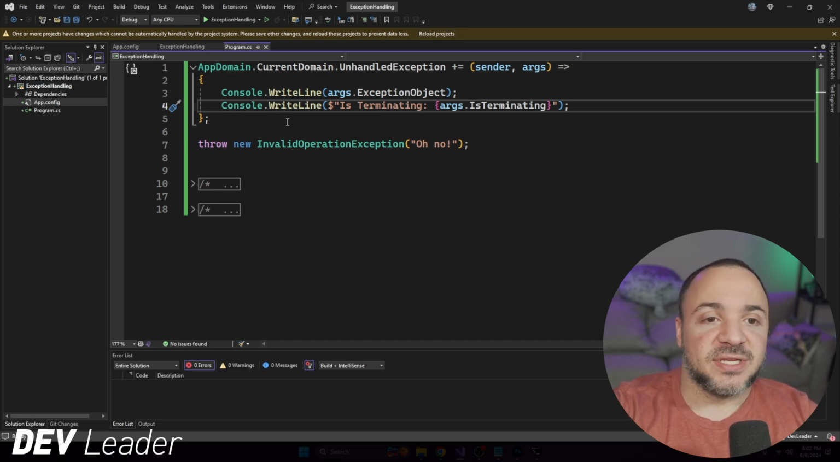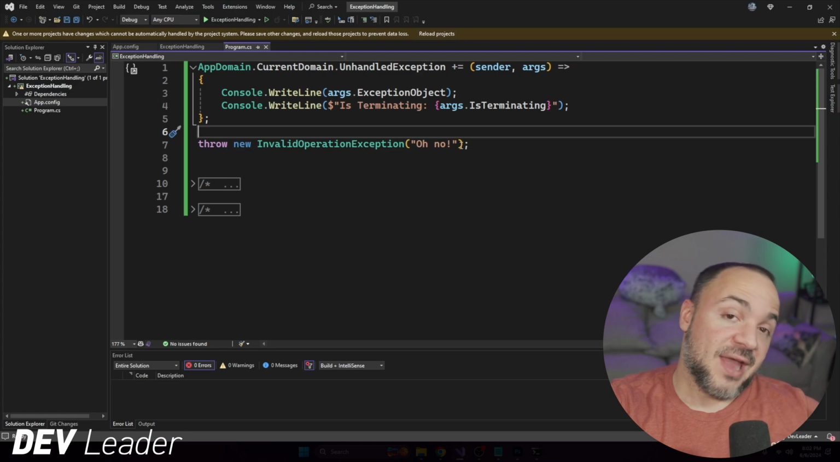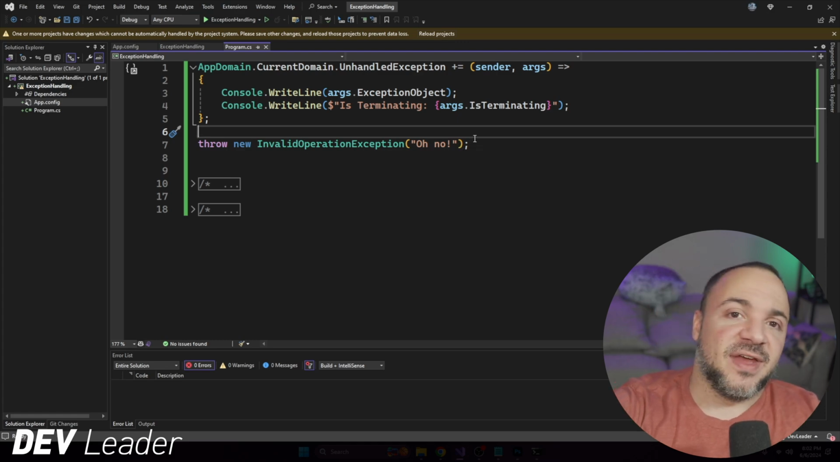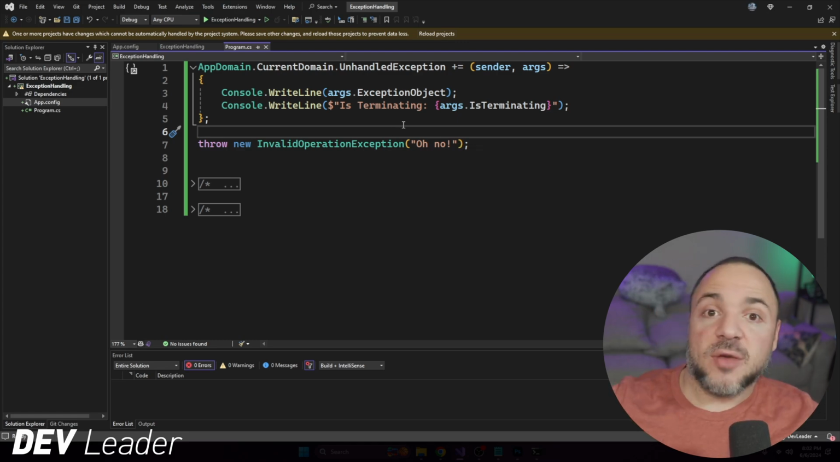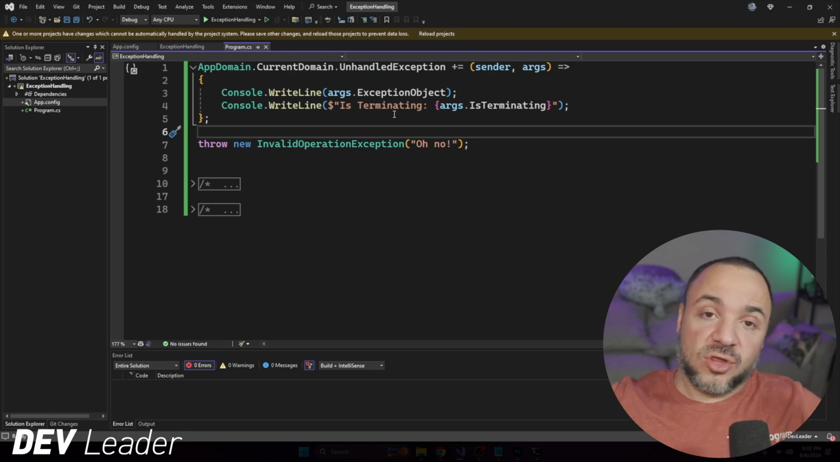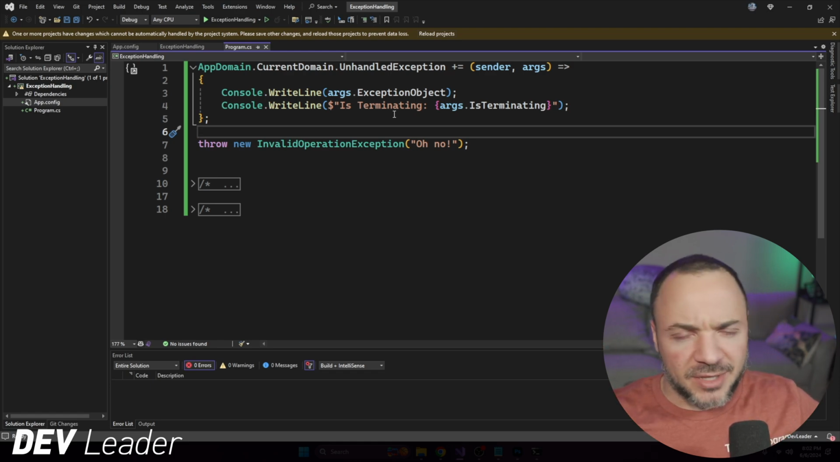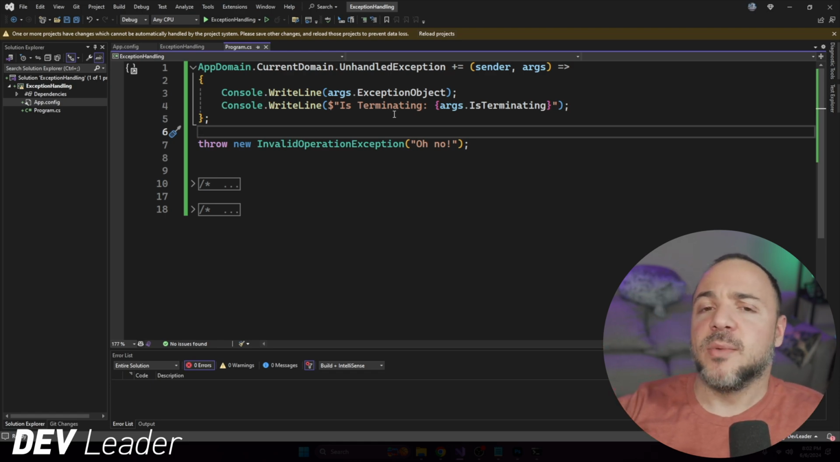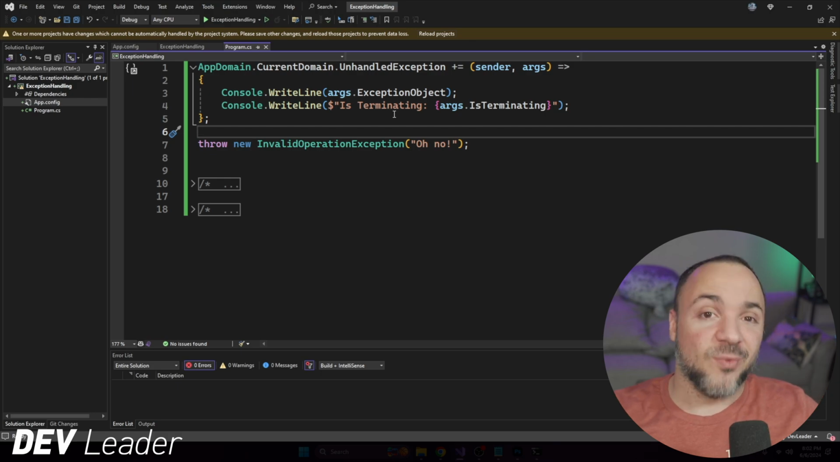The debugger was still attached. The application actually had not exited yet, but we did get this event handler triggered. So you get this last opportunity to try and log something, send telemetry. But like I said, recovery, probably not a great option because who knows what is happening.